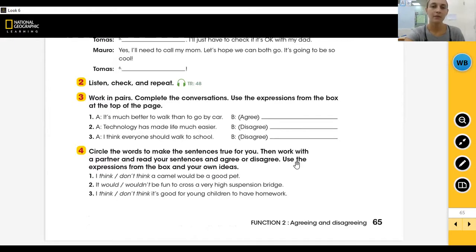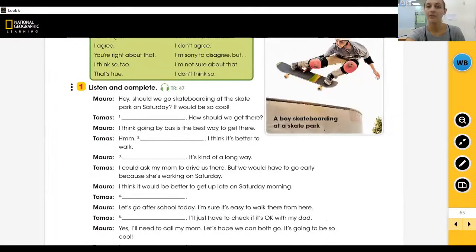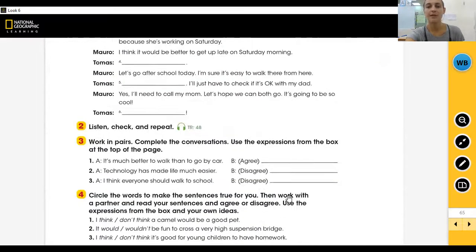But you can write a little sentence here. Here's what the person is saying to you, and then you need to agree, and for these two, you need to disagree. It's much better to walk than to go by car. It'd say something like, I agree, you're right about that. That's so true. Okay, and then for the bottom two, disagree.